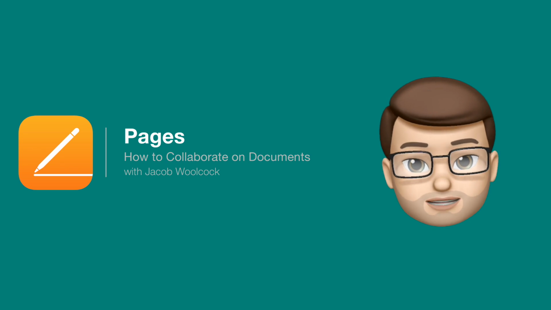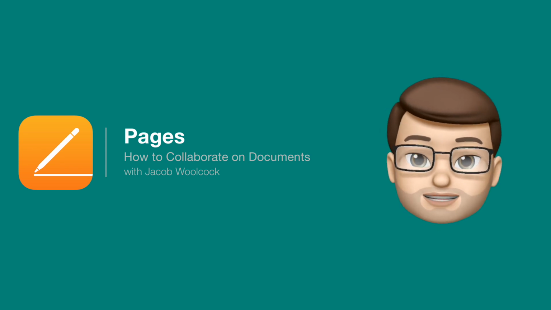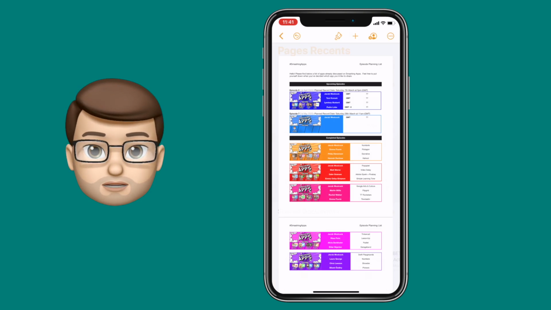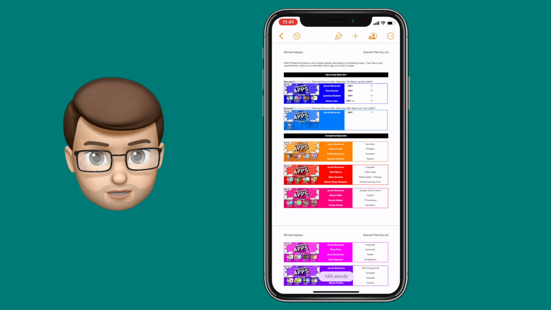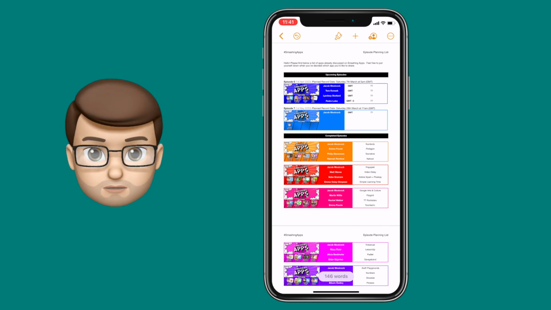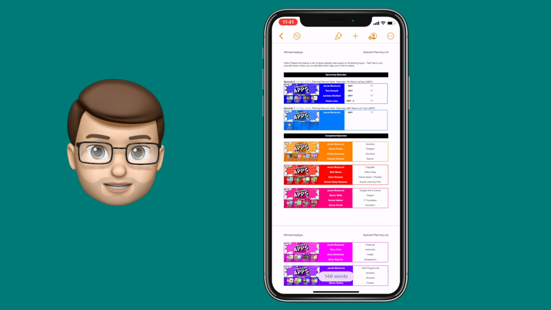Here's a really simple guide to collaborating in documents on Pages, Numbers and Keynote. I'm going to open up a document on my iPhone here which is linked to my personal iCloud account. However, I want to be able to share this with my work device as well so I can view it on my iPad. Because the two have different Apple IDs, I can't just share it via iCloud normally.